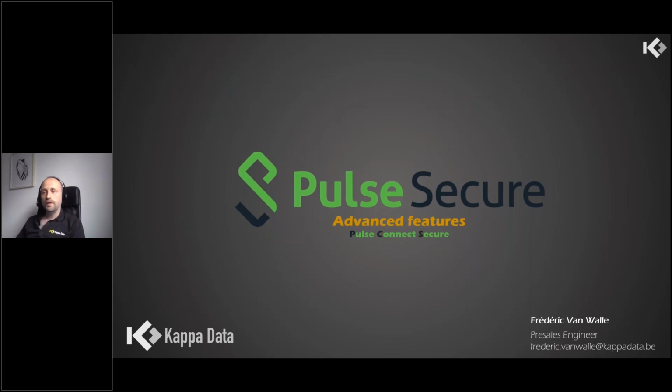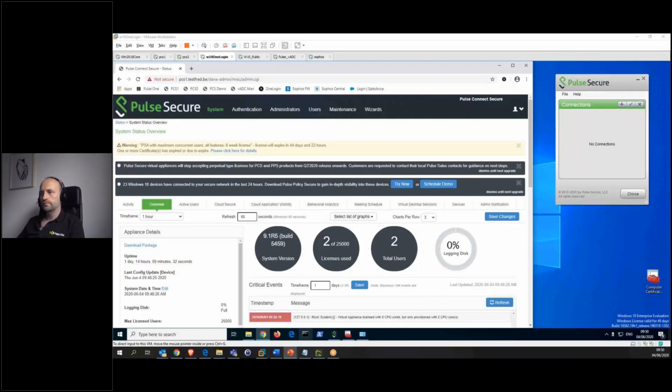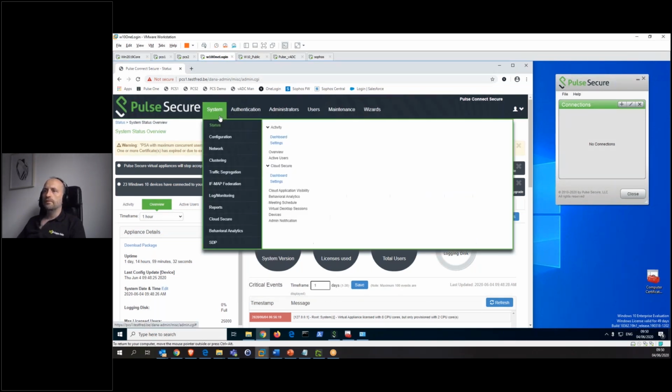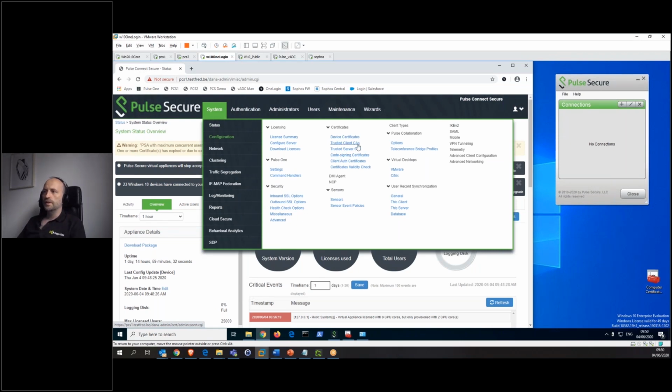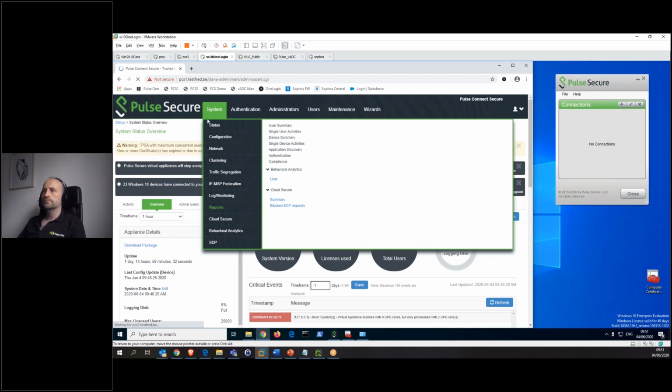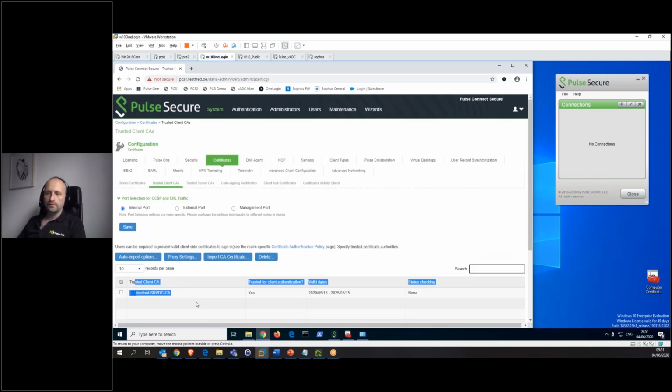I will explain to you how to configure machine and user certificate-based authentication on a Pulse Connect Secure. The first thing we need to do is import our root certificate from our CA, our certificate authority. We will do that via system configuration, in the trusted client CAs. As you can see, I already did that before. Don't forget to add your private certificate in here too, not just the public.